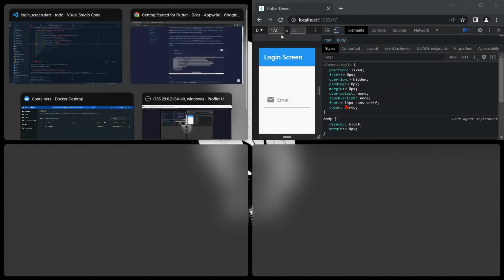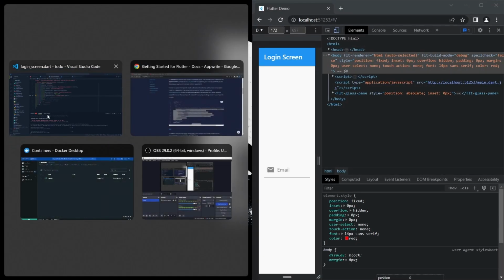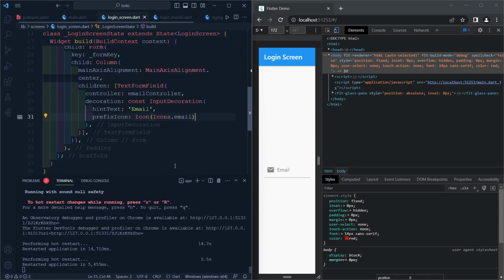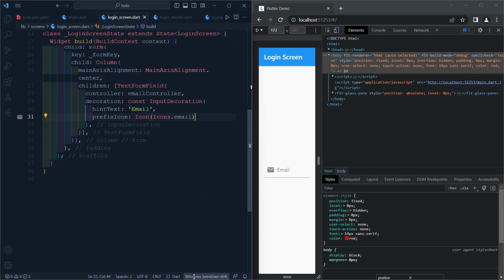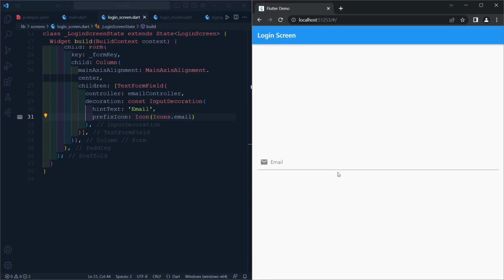See, let me just wait a second. Yeah, see, here an email field is already created. So now you are easily able to put in our email. It is a text form field, so it is storing an email address.